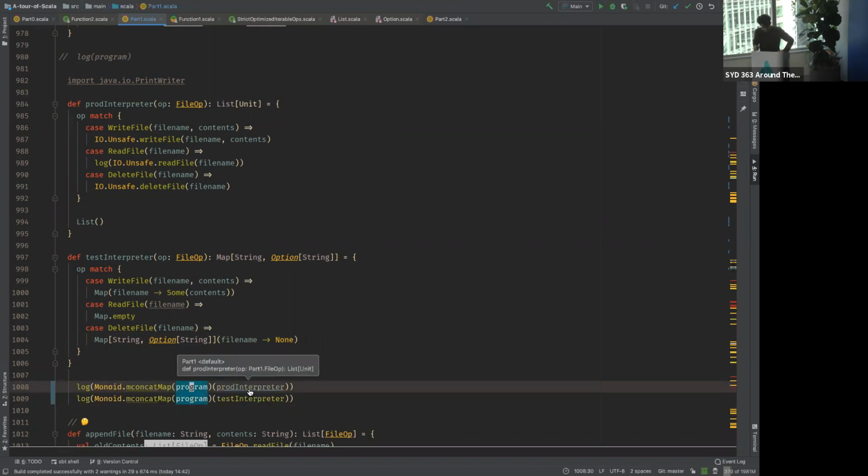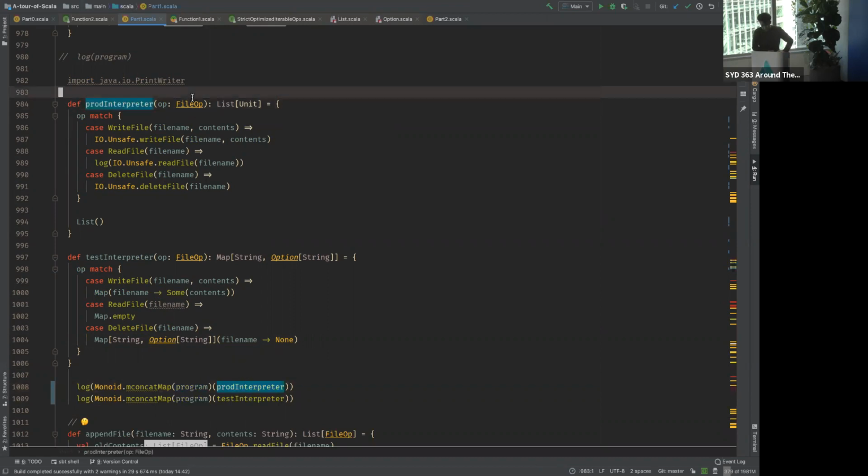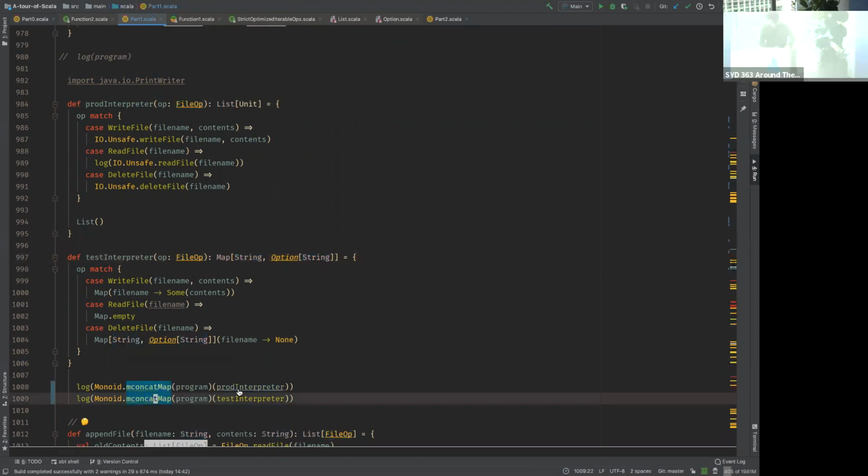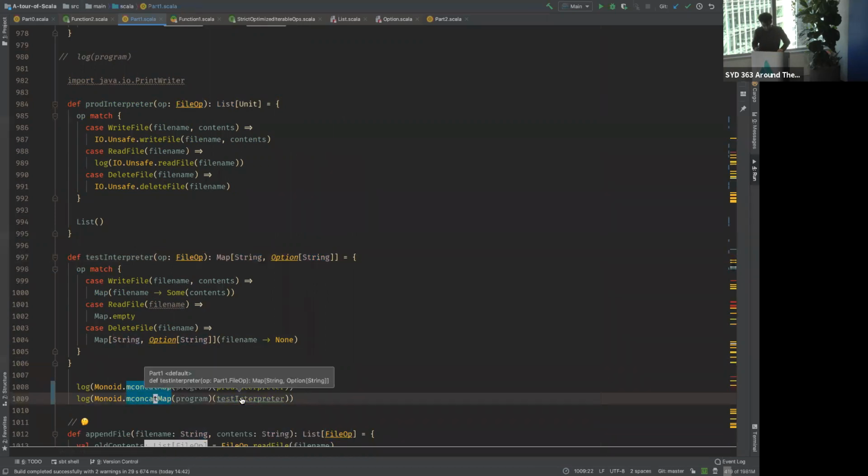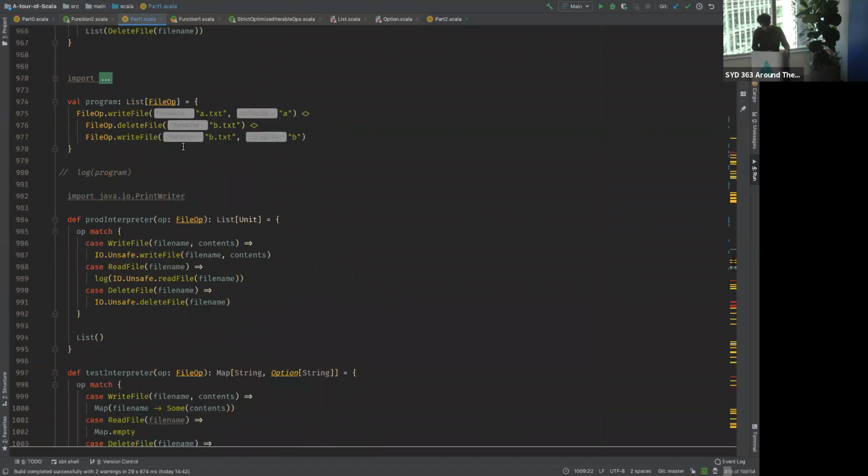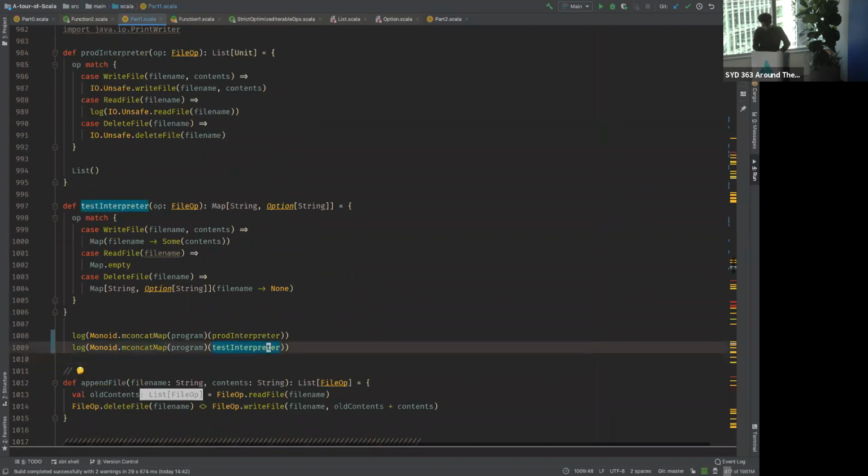And then the mapping function is this interpreter, which takes some file operation and interprets it to a list, which a list is a monoid, right? This test interpreter takes a file operation, returns a map. And so both of these will actually execute and return the final result of the program, where the final result of the program, I think it's just going to be A, B, B. And that's what it's going to spit out here. It's going to be like map, A, etc. You know, that's what it's going to spit out, right?